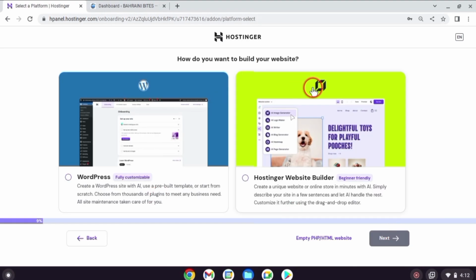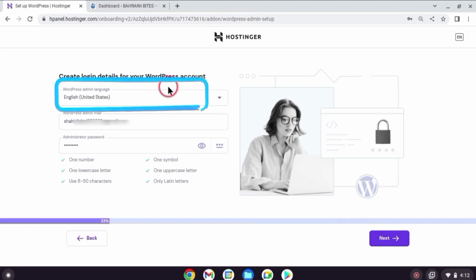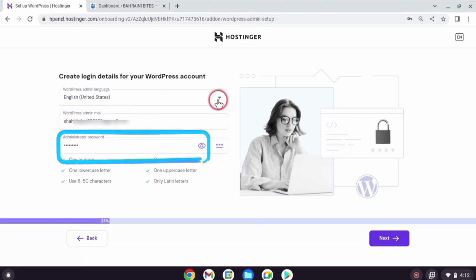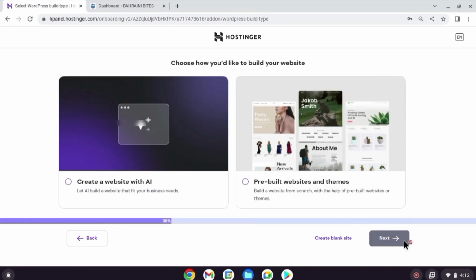Now again, you will see two options related to WordPress. Select WordPress and click next. Now select your website language. You can choose English or any language you prefer. After that, enter your admin email, create a strong password. Once done, click next. Here Hostinger will ask how you want to start. Select create blank website. This is best for beginners because you get a clean WordPress installation without extra content.